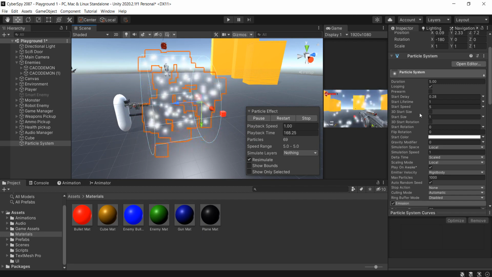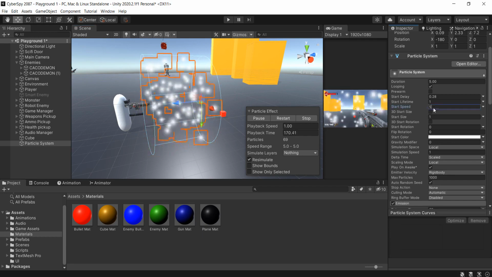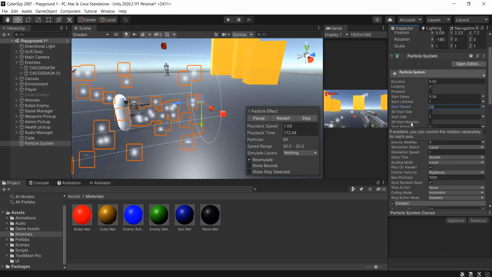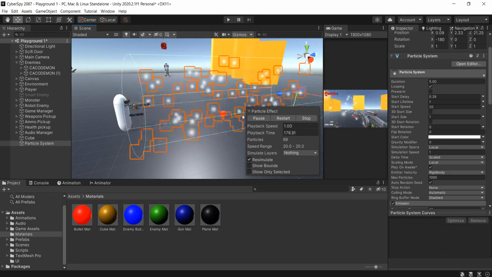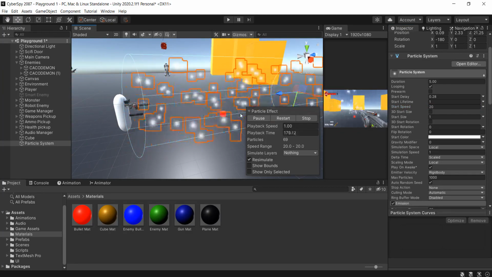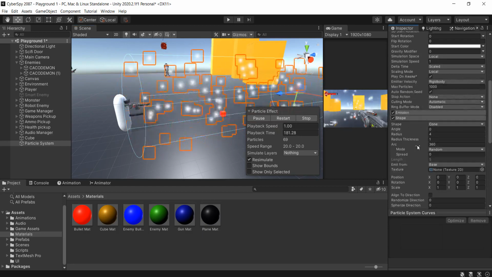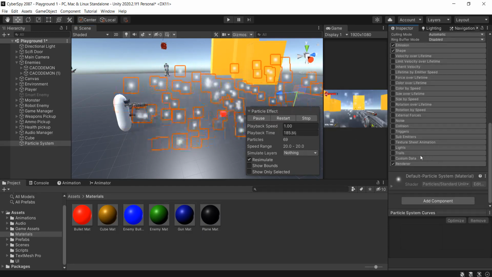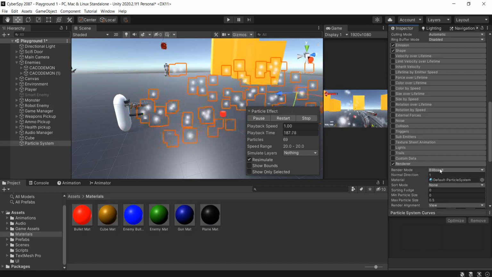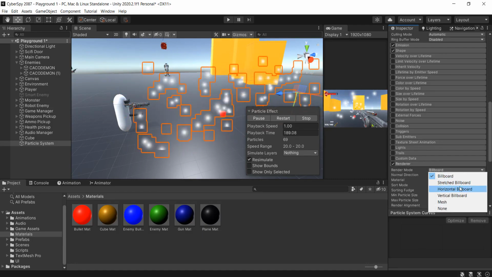Let's go ahead and increase the start speed from 5, and we're going to make it 20. So now they are super fast. Now we can go back in here and put them just like that. Next thing we're going to do is go to the render, and we want to make them as if they are some kind of lasers coming at us. So in render, we'll change this from billboard to stretched billboard.